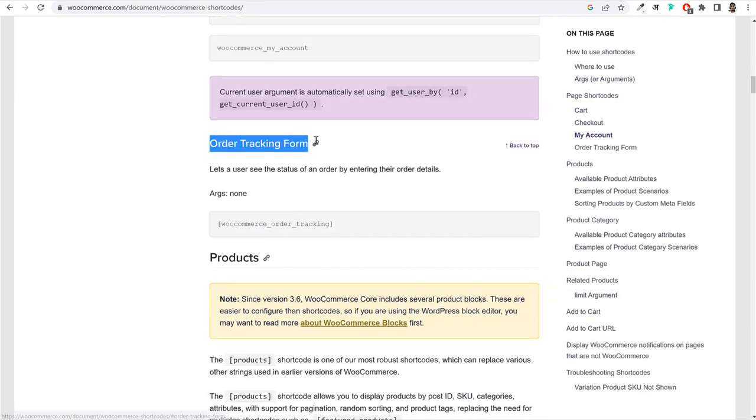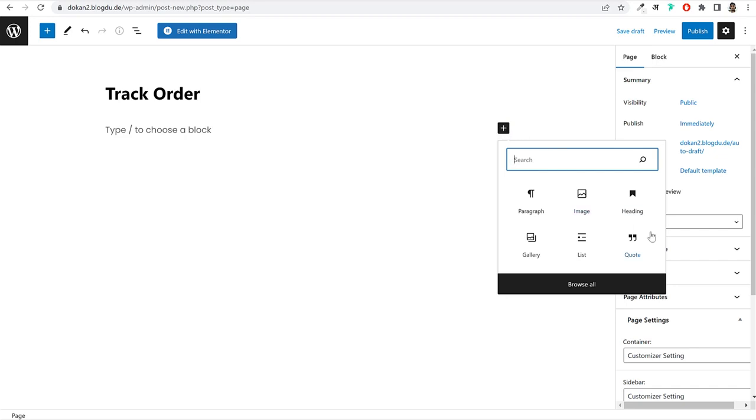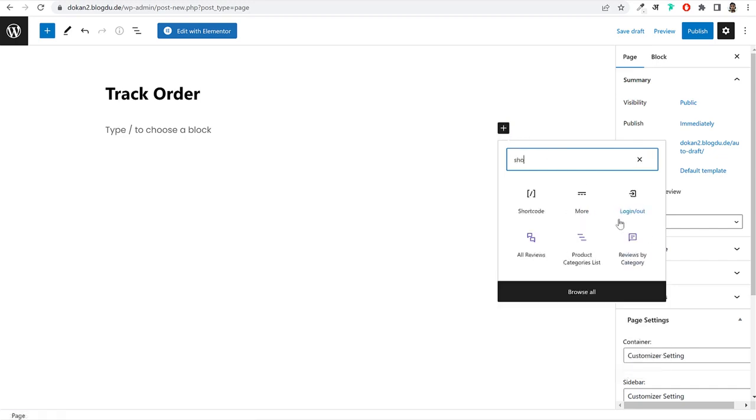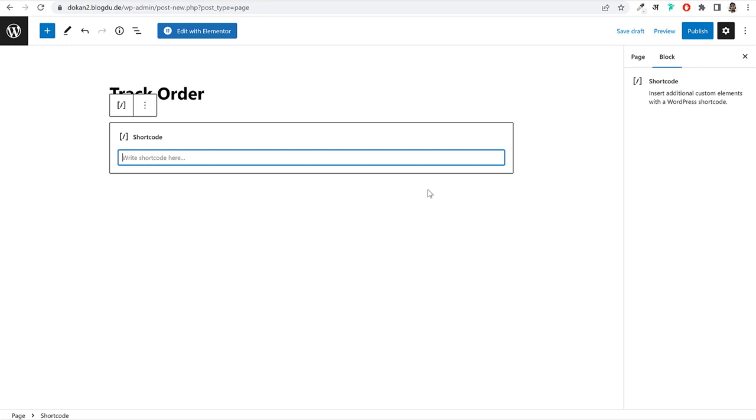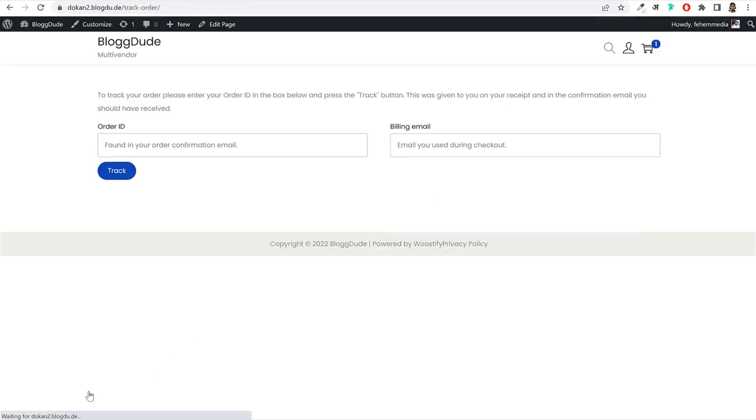Here, as you can see, order tracking form. This is the shortcode that you need to copy. So copy it like this. Come back to this page. Now click on this plus button and select shortcode. Search for shortcode element. Here, as you can see, shortcode element. Paste in this shortcode and publish this page. All right, now this is going to be your shortcode page. As you can see, this is working.